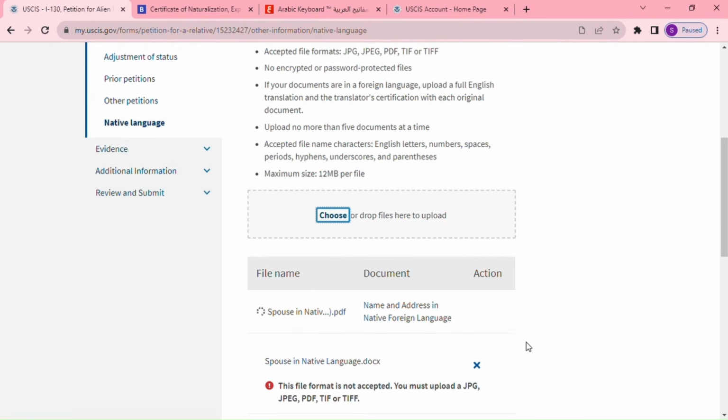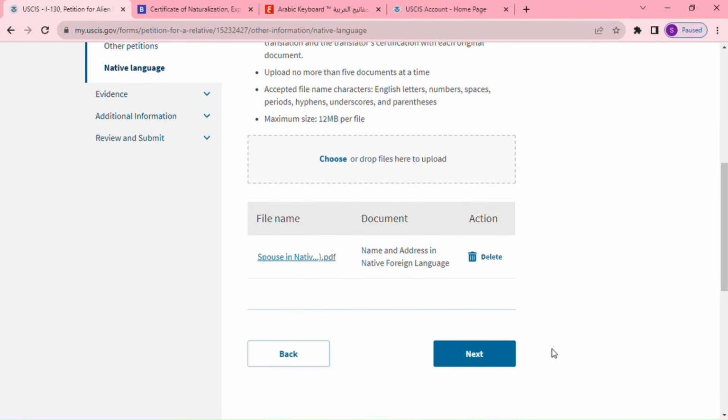Right here. Okay. Now it's accepted. Yeah, because I downloaded the Word, and they need a PDF. So this is how I did it. I went to I-130 and I copied the same information from the I-130: first name, last name, the address, country, date of birth. I copied that section.